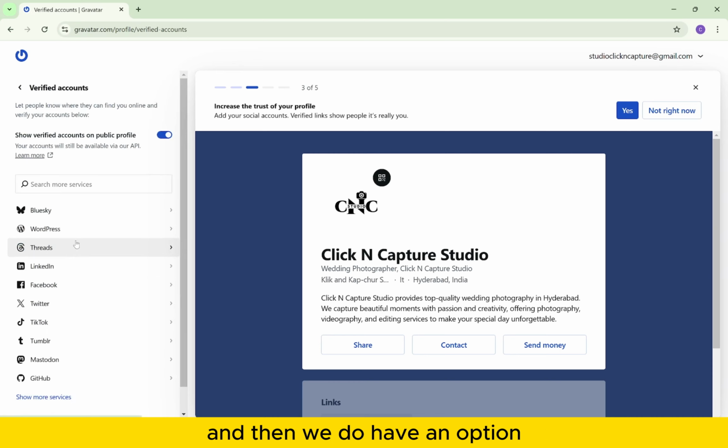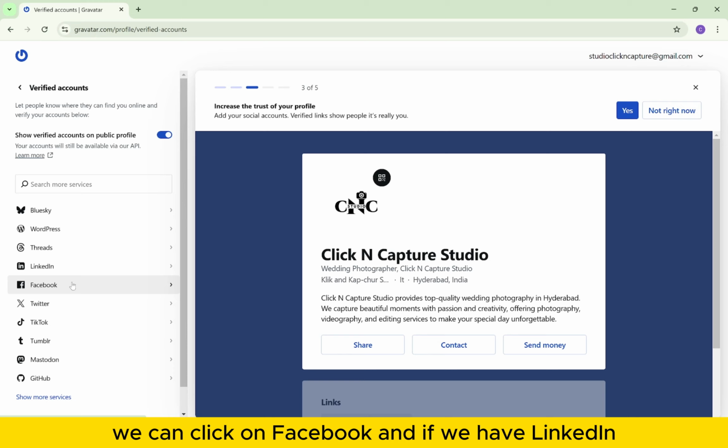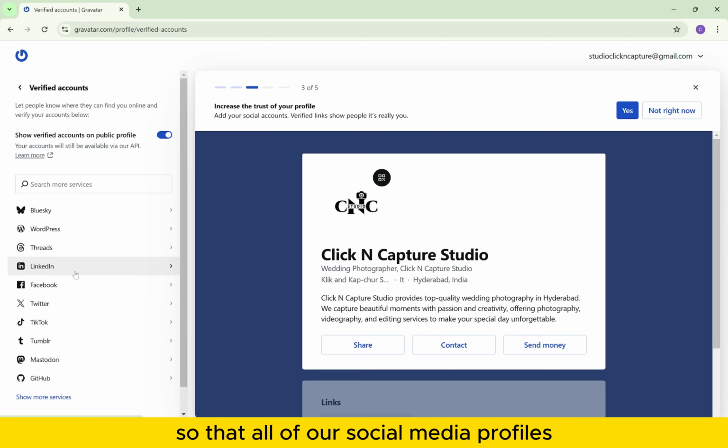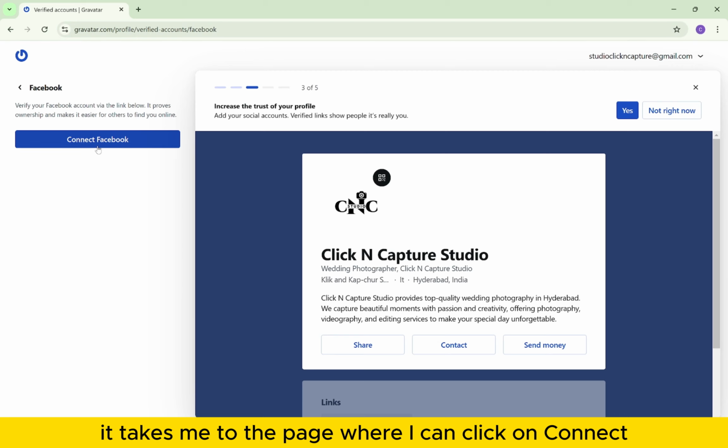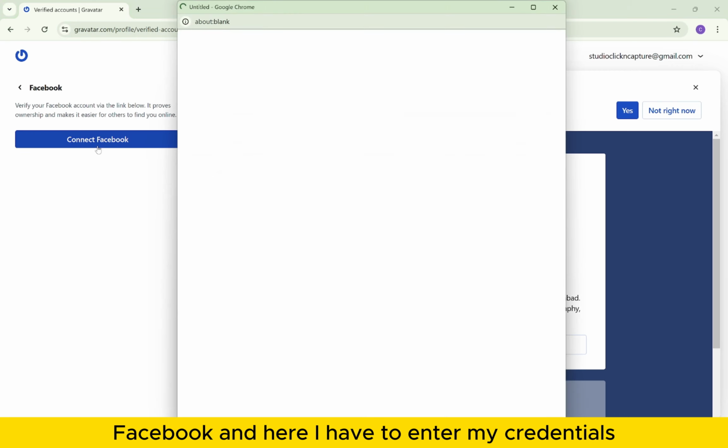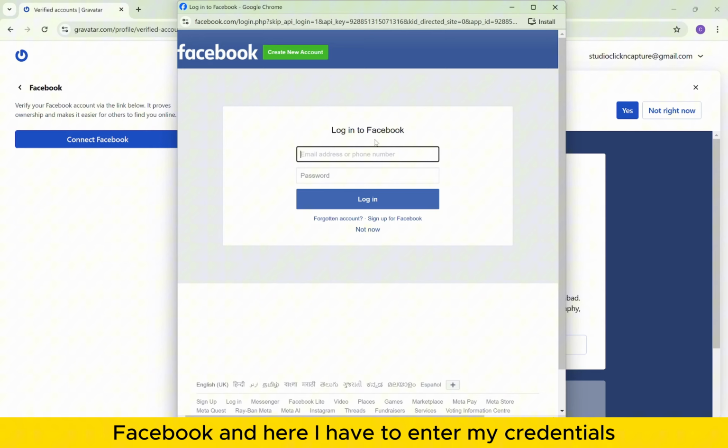And then we do have an option where we can update the verified accounts. If we have a Facebook for our business, we can click on Facebook, and if we have a LinkedIn, we can click on LinkedIn, so that all our social media profiles will be visible on this particular profile. Now if I click on Facebook, it takes me to the page where I can click on Connect Facebook, and here I have to enter my credentials.